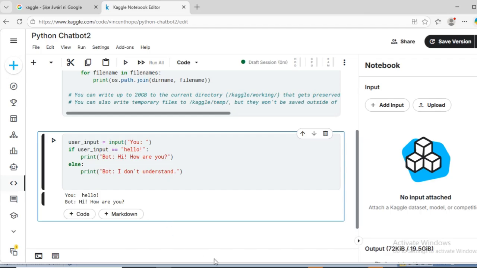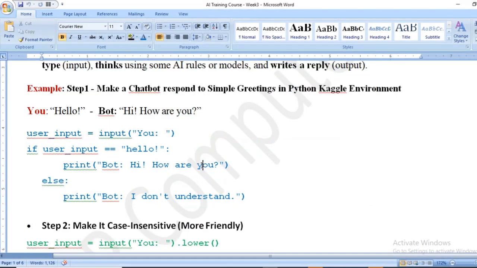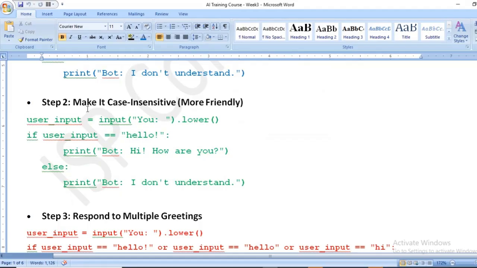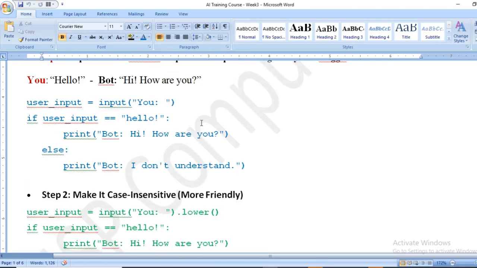Now, let me go back to my notes. Secondly, let's check this. Step 2, make it case insensitive. That is more friendly. What does that mean? If the user input is equal to input, you enter dot lower. What does that mean? Sometimes you can type your hello.